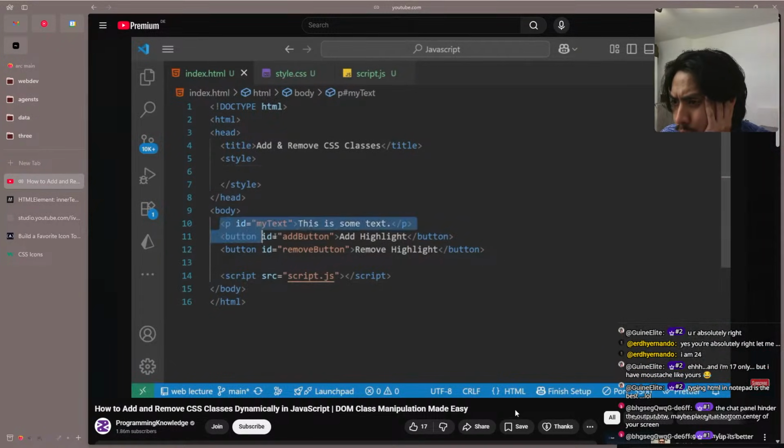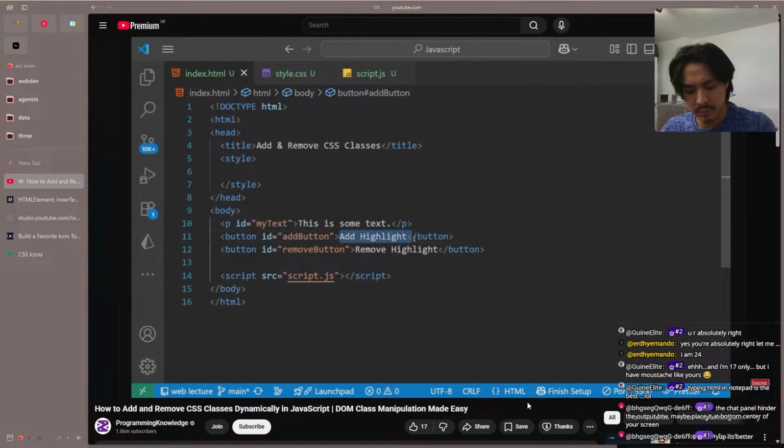Initially I have made some HTML for you. We have a paragraph with the ID my text, and it says this is some text, right? Now we have two different buttons. The first is the add button, with the content add highlight, and the second is the remove button for remove highlight.